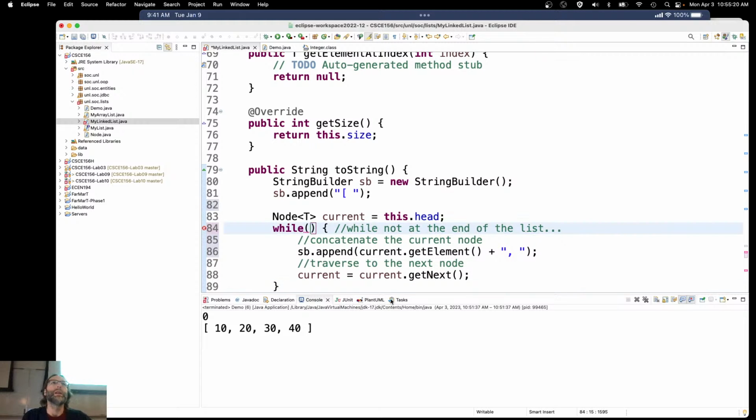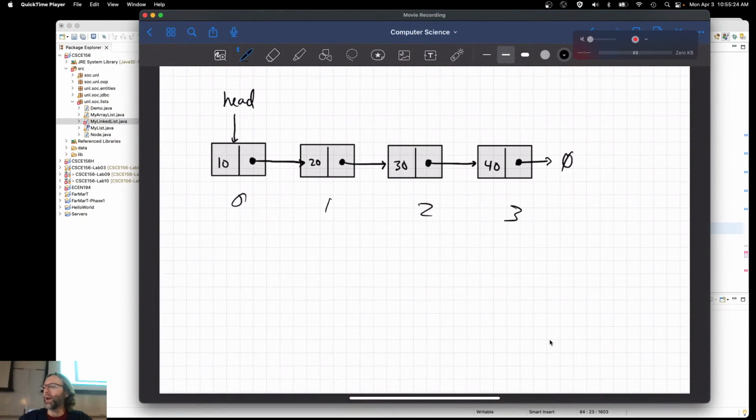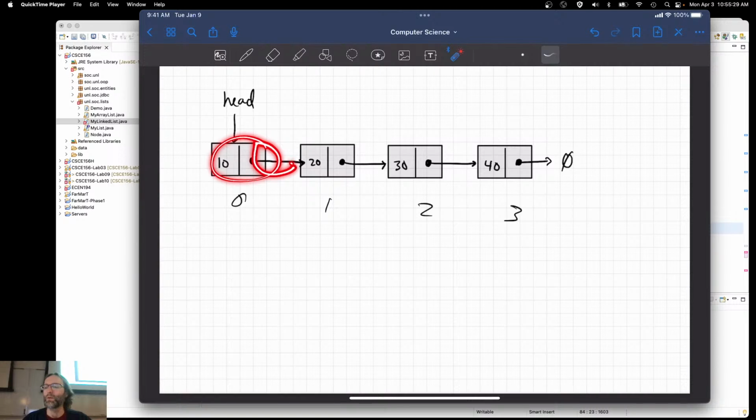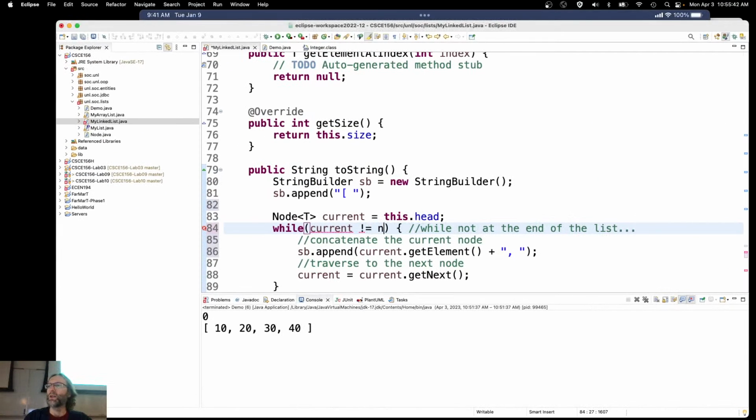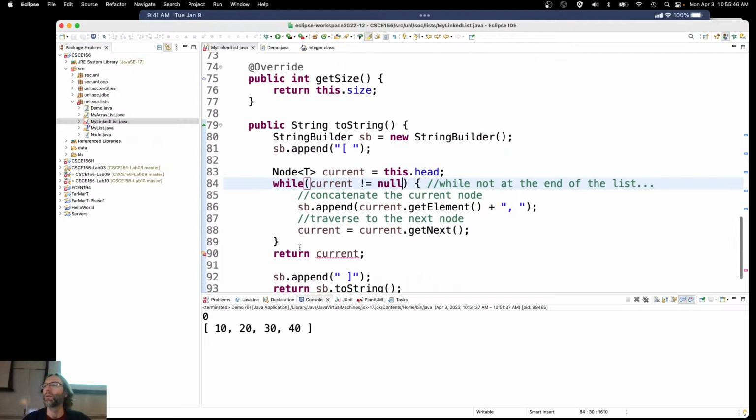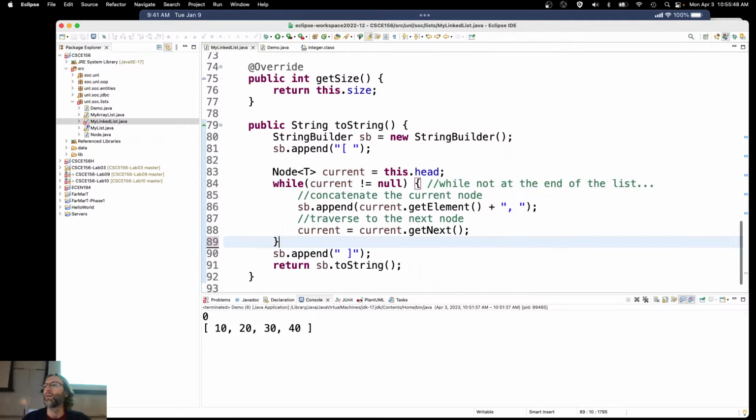When are you not at the end of the list? When the current node has not fallen off the edge. There's my current node. Go to the next one. Current node, current node, current node. How do I know when I'm done? I've fallen off the edge and current is now null in terms of Java. So while it's not equal to null, keep traversing. I'm not going to return it. There we go. All right, let's see if that worked.